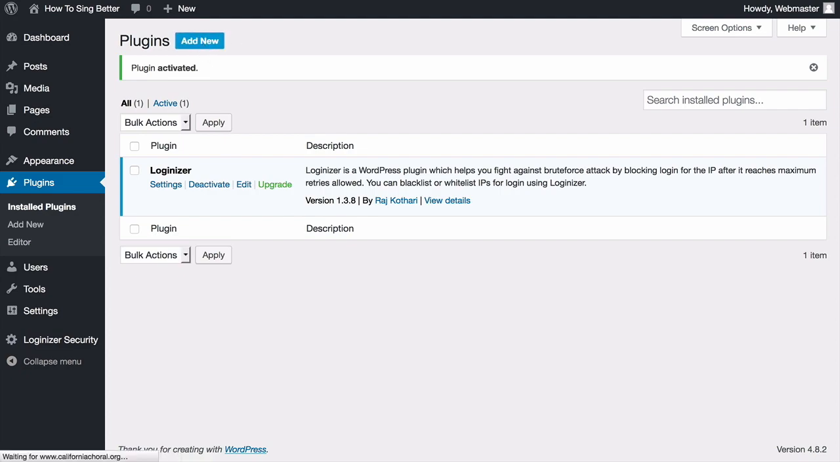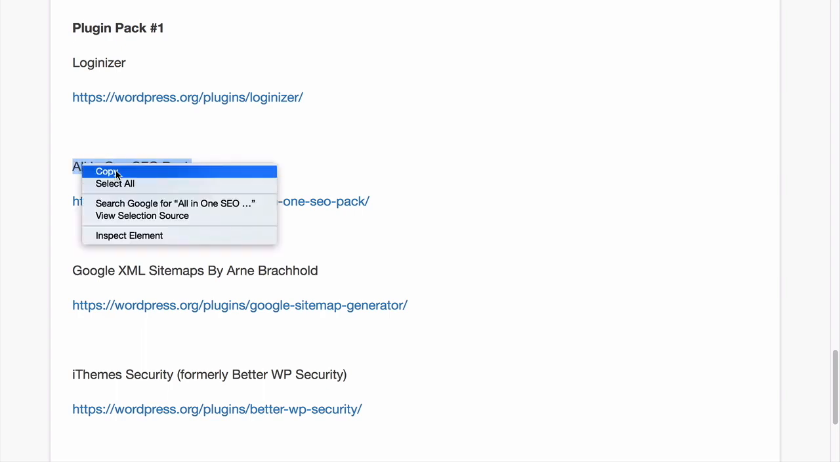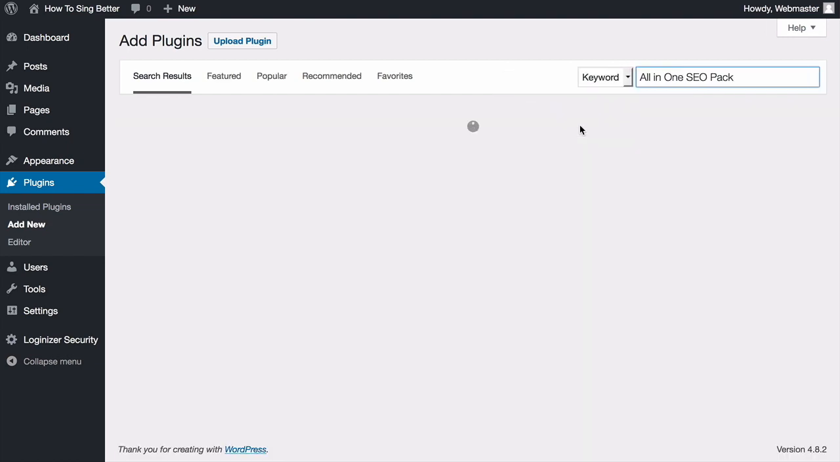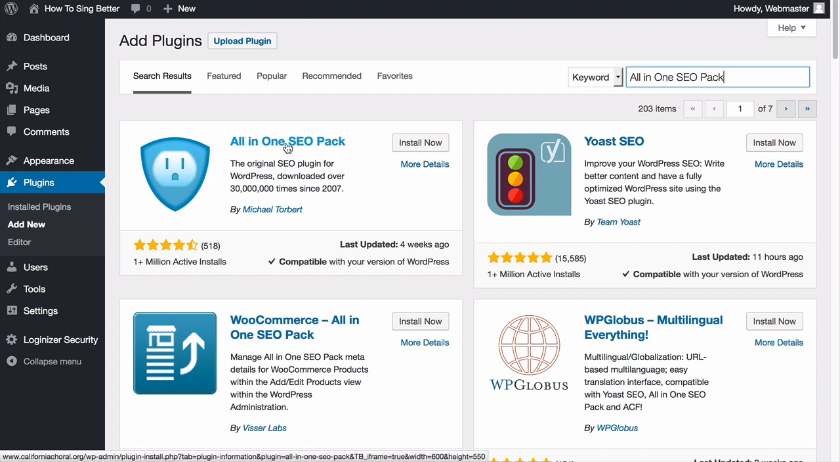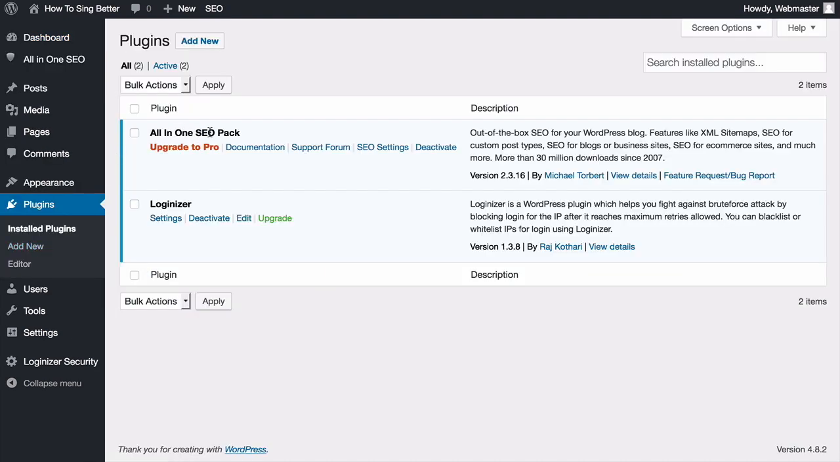So we're going to add another one. The second one is All-in-One SEO Pack. We can copy that, paste it in here and search. We're going to install that, and then activate. Sometimes this will throw you to the welcome screen here, which is fine. We don't need to do this right now, but we'll go back to plugins and we'll see that All-in-One SEO Pack is installed and our Loganizer one's installed.